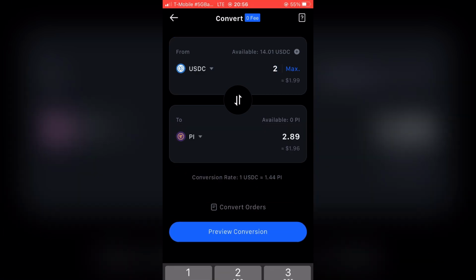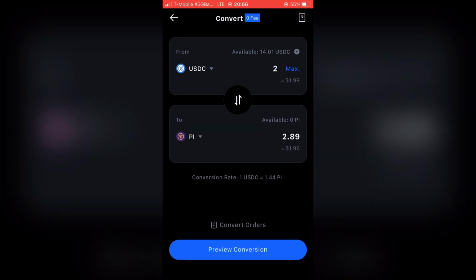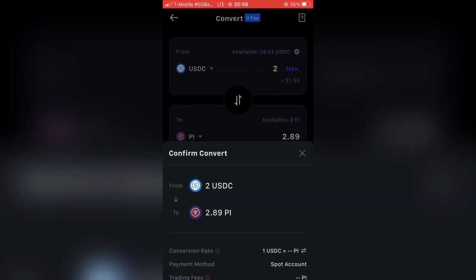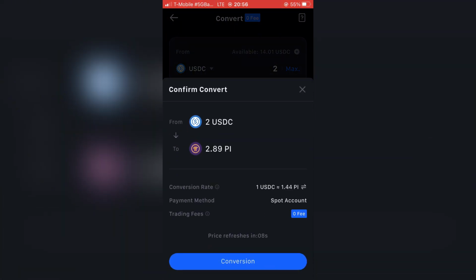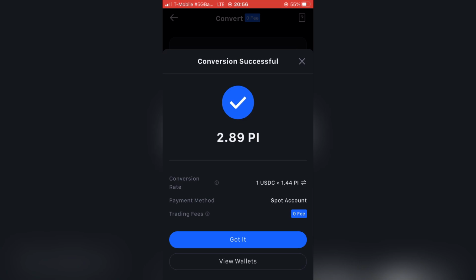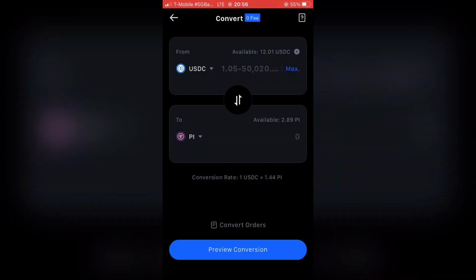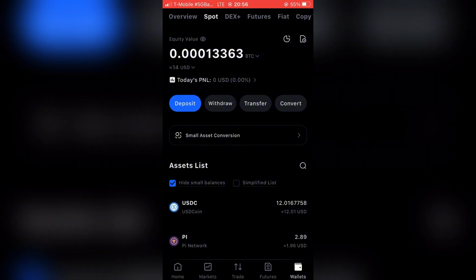Let's put the amount we want to use. After ready, tap on Preview Conversion. And Conversion. And it's completed. I've bought Pi coin on the MEXC app.